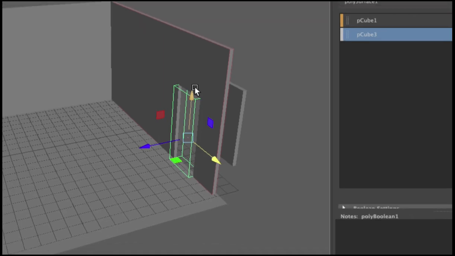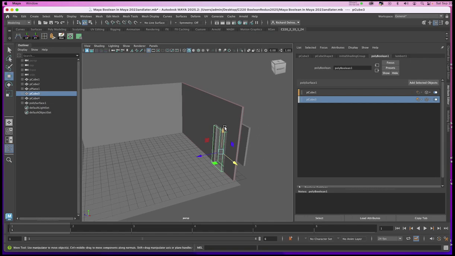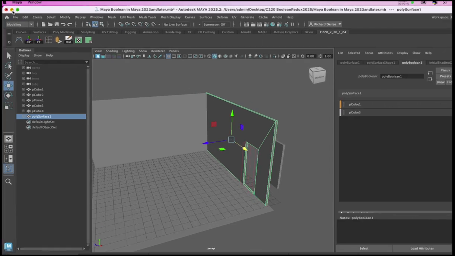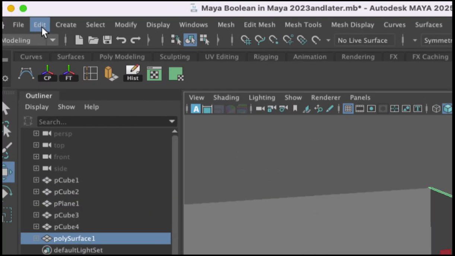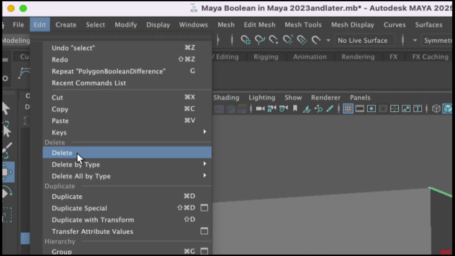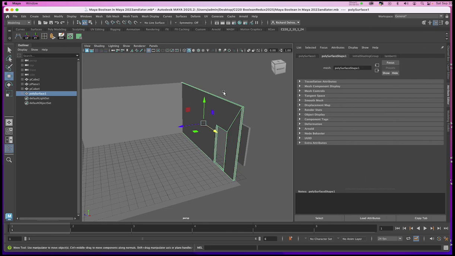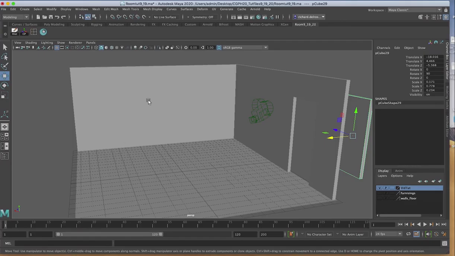So I'm going to delete the history by selecting the wall once again. And then I'm going to go to the user interface in the corner, Edit, Delete by Type, History. Always be sure to select the object and not the mesh. Now I'll perform the same function for the wall that will have the window.